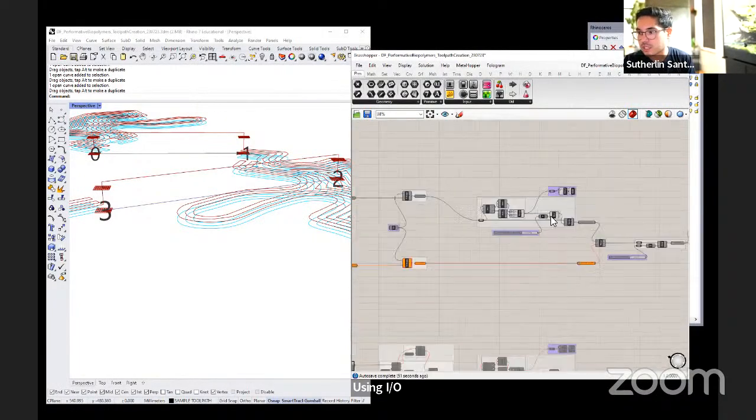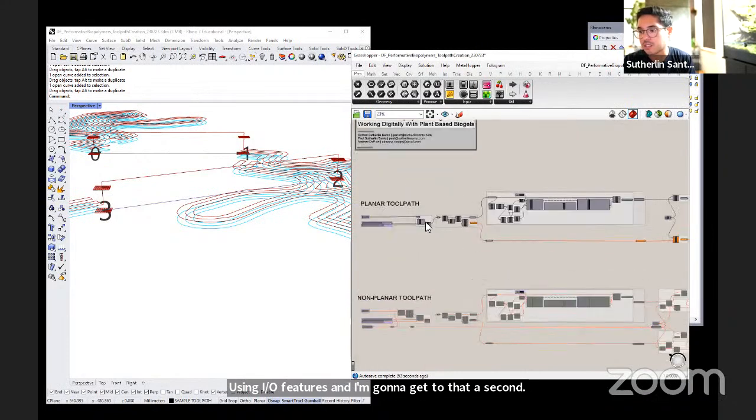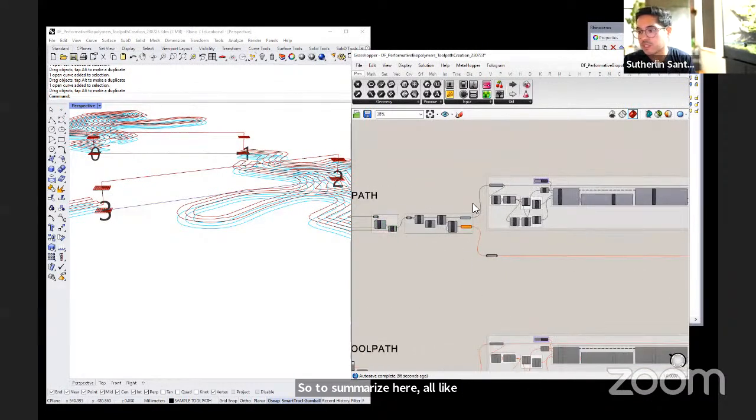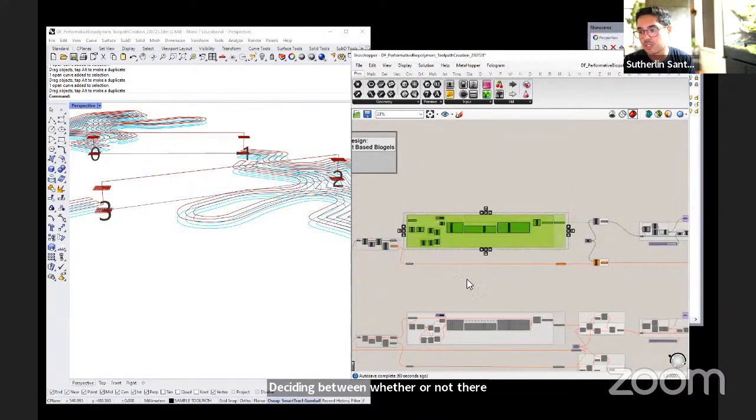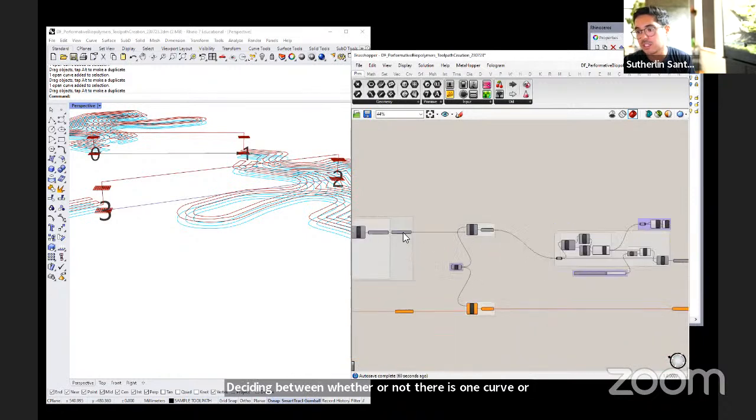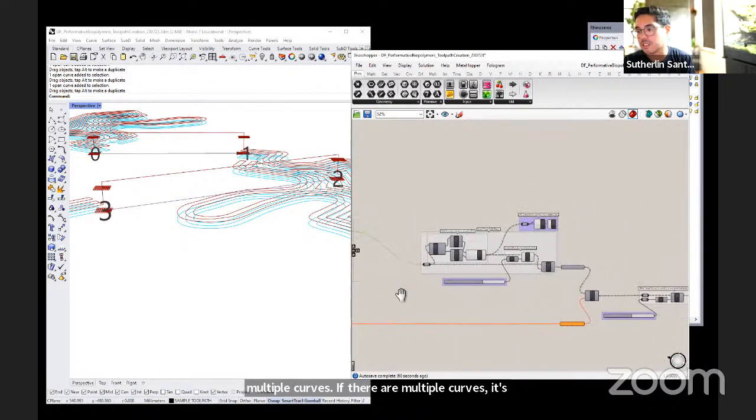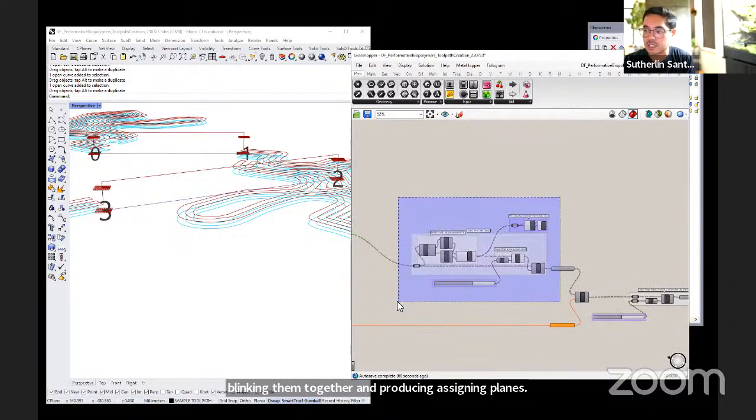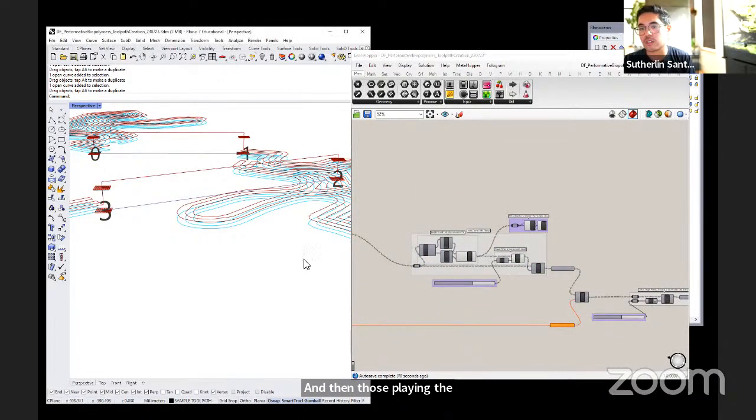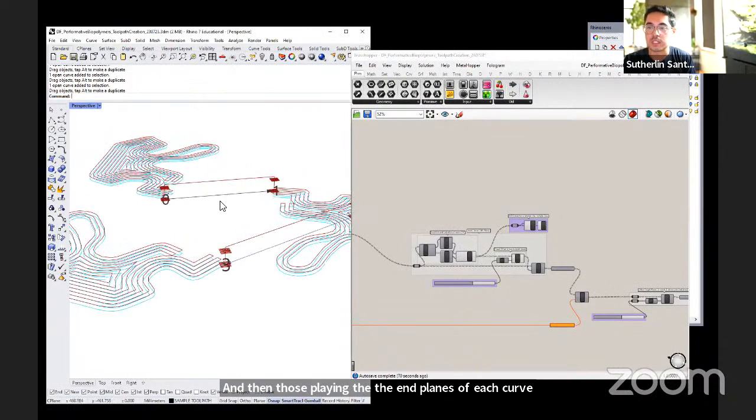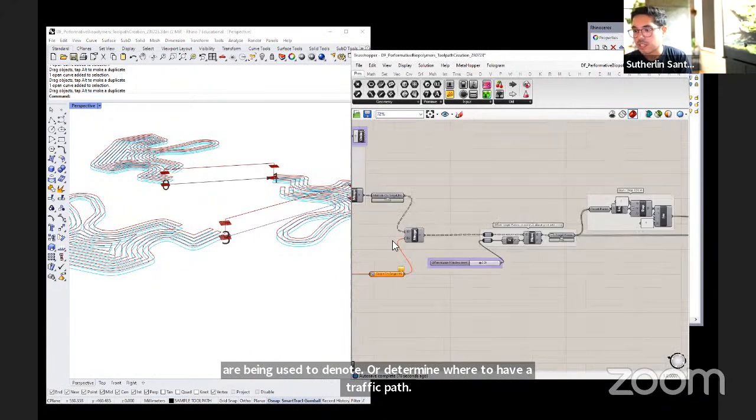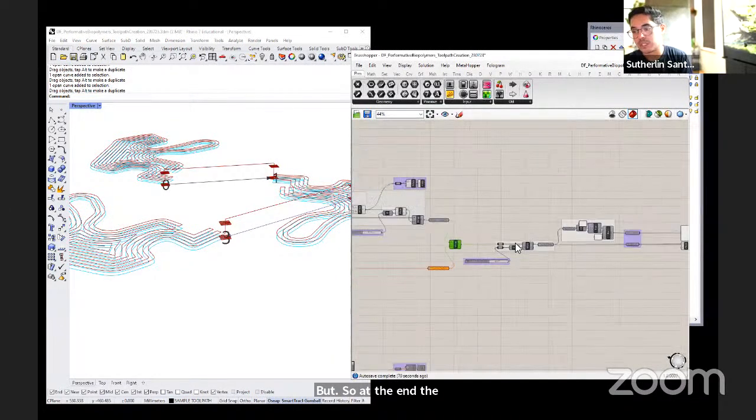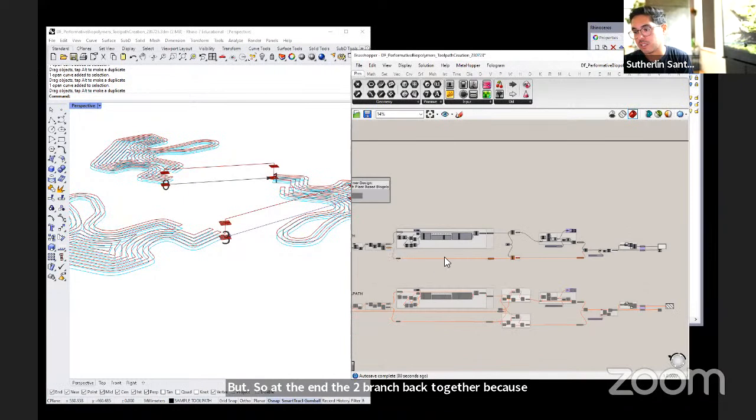To summarize, this is rebuilding the curve, deciding whether there is one curve or multiple curves. If there are multiple curves, it's linking them together and assigning planes. Then the end planes of each curve are used to determine where to put a travel path. At the end, the two branches come back together, because if you don't have a single curve, this line just doesn't pass data.